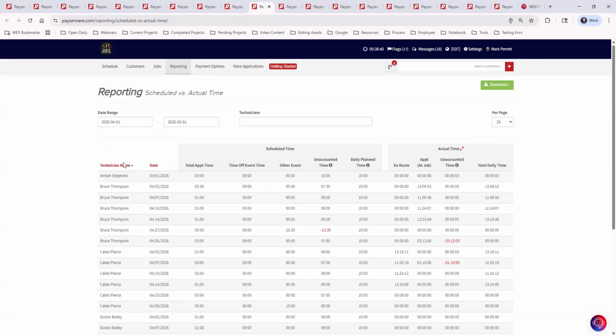And there we go. So we can see the technician name, the date that they worked, the total appointment time, time off, other events, if you had any internal events they were a part of, unaccounted time. And it says right here, just as a pro tip, if you see an I, hover over the I, and that will let you know a little more information. So this says represents the difference between total daily plan time and total scheduled appointment and event time.